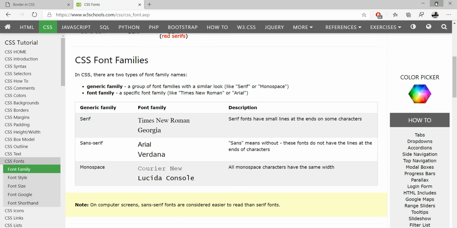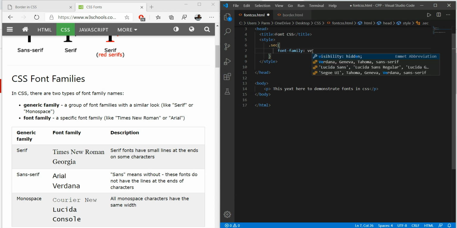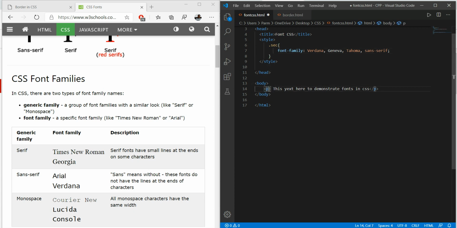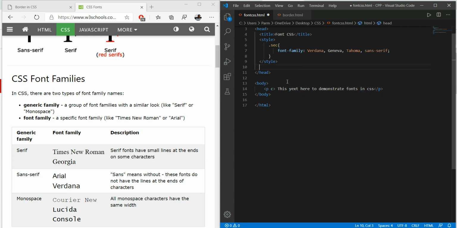We just go over here, and here I can select a family from here. Say for font family I select Verdana. Then apply this class to this paragraph. But before applying, let's see how it looks before applying the class.